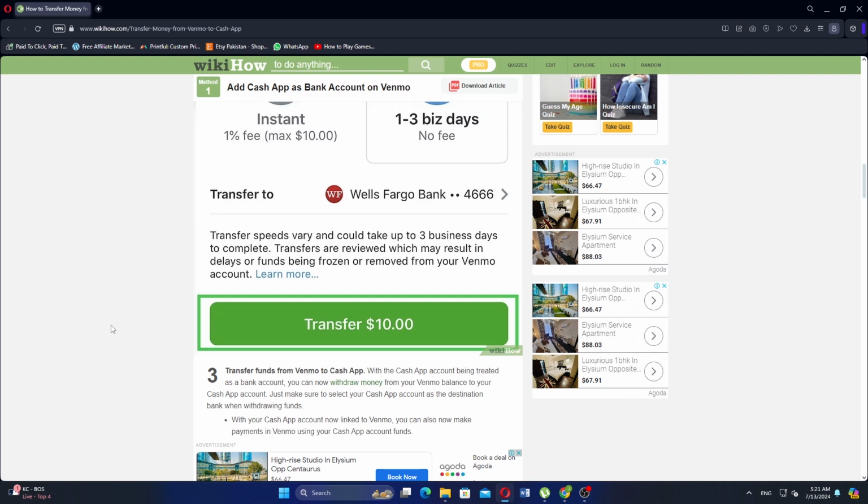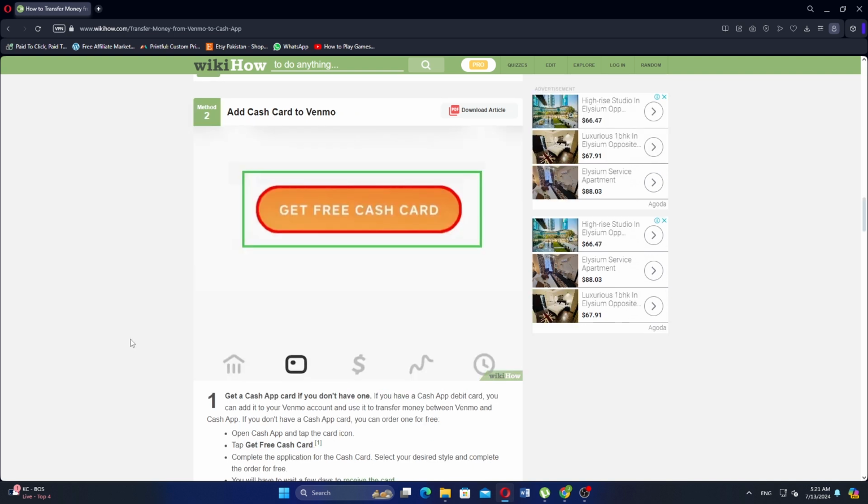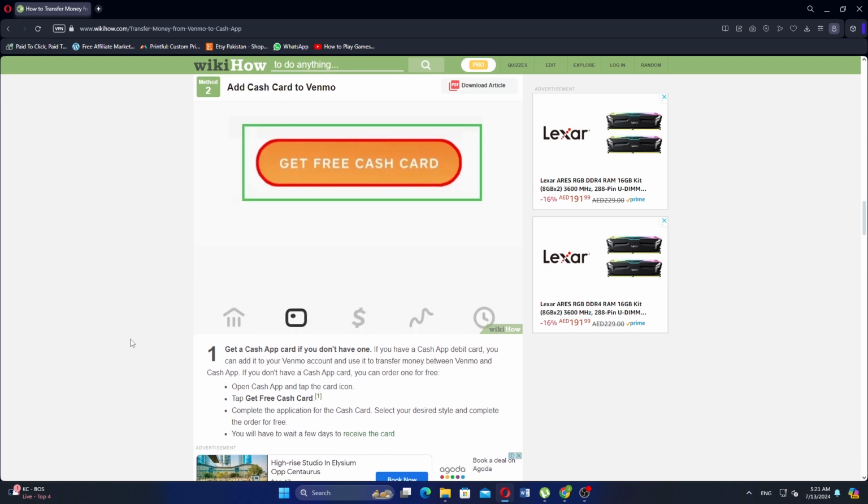If you have a Cash App debit card, you can add it to your Venmo account and use it to transfer money between Venmo and Cash App. If you don't have a Cash App card, you can order one for free. Open Cash App and tap the card icon. Tap Get Free Cash Card.